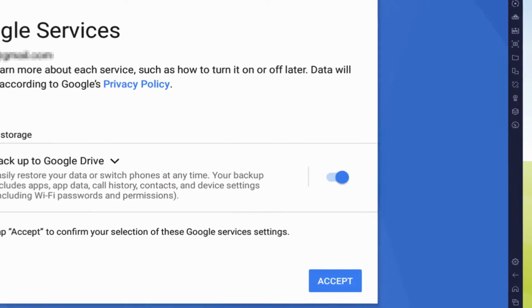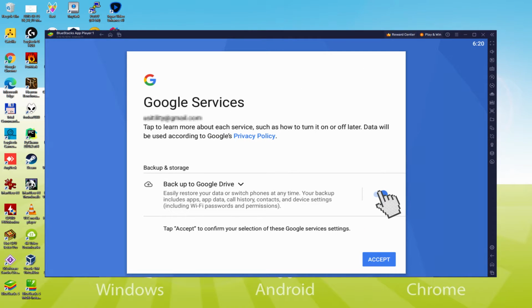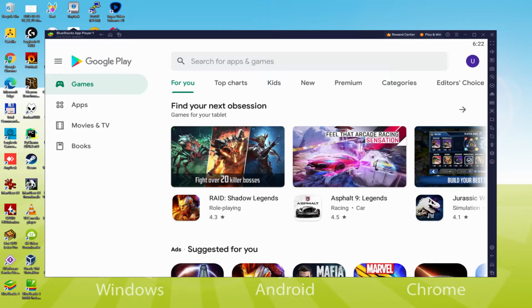You can leave it selected and it'll produce a backup of your data on that device to Google Drive. I will not check it, you do what you want. We simply click on accept. The Google Play Store is launched without need to open it manually and completely on its own.